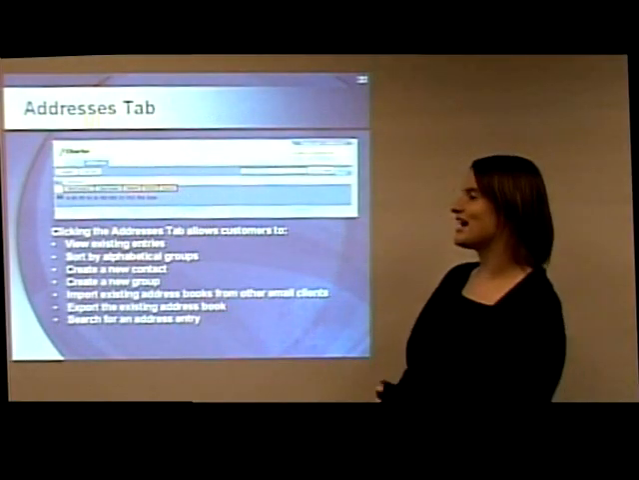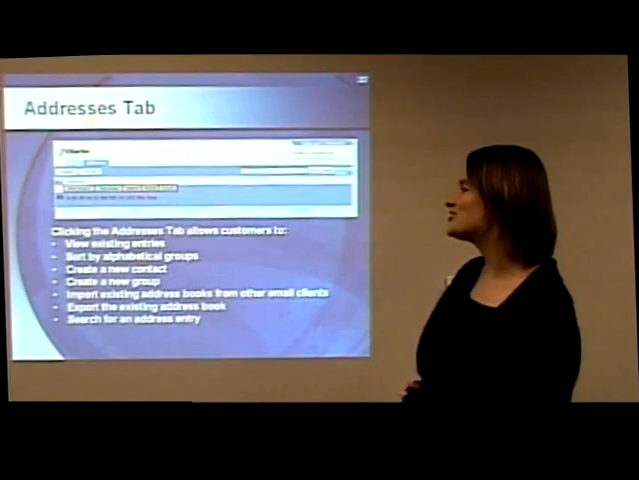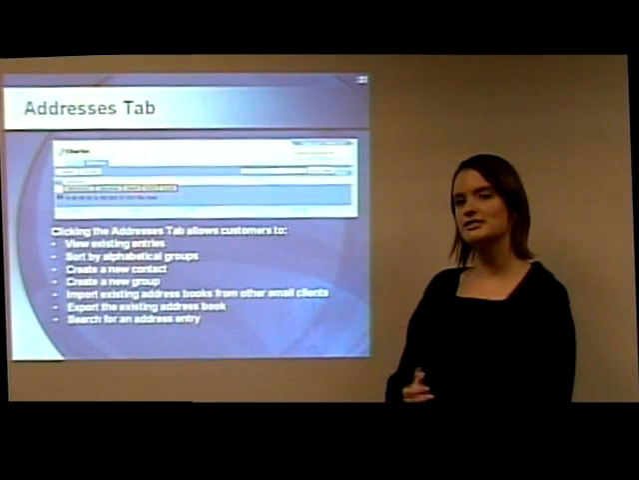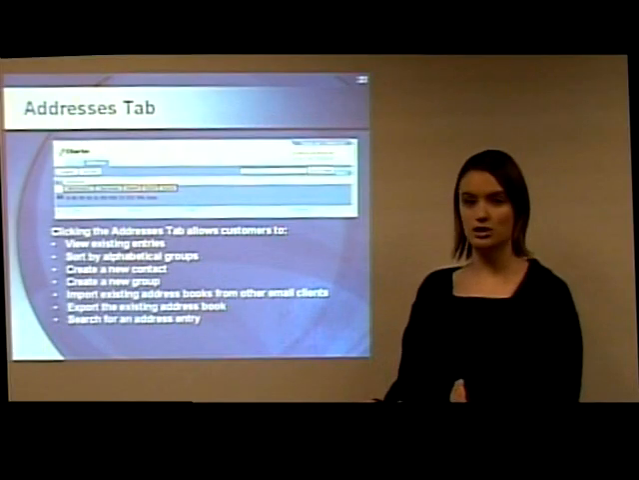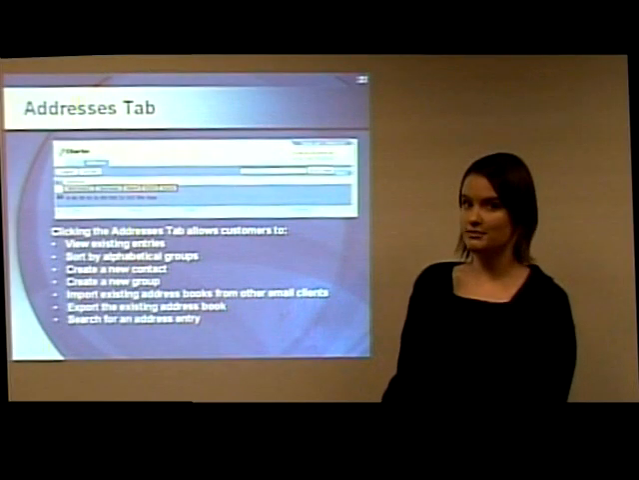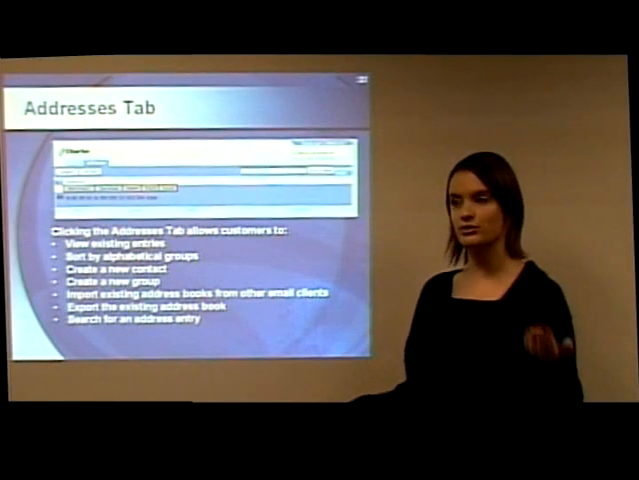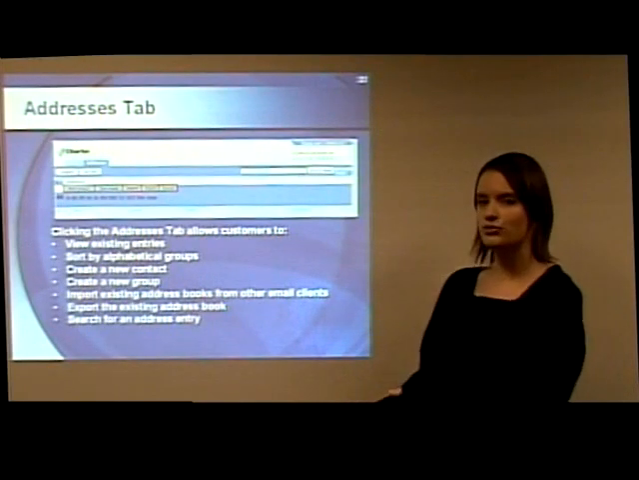Now the Addresses tab. Clicking the Addresses tab allows your customers to view existing entries. You can sort your different addresses alphabetically. You can create a new contact if there's someone you want to send an email to. You could create a new group of people, so if you want to send an email to everyone that you work with, just put them all in that group.